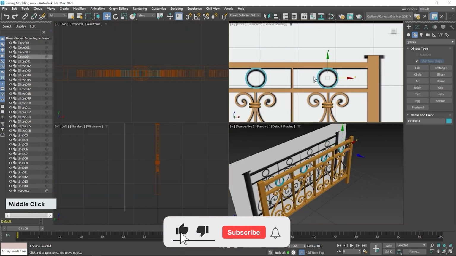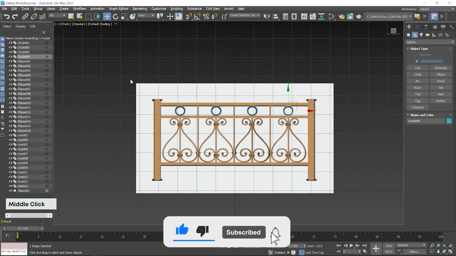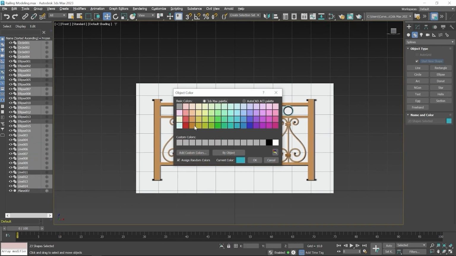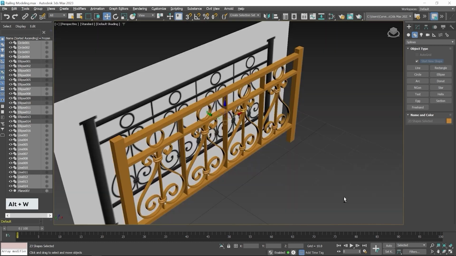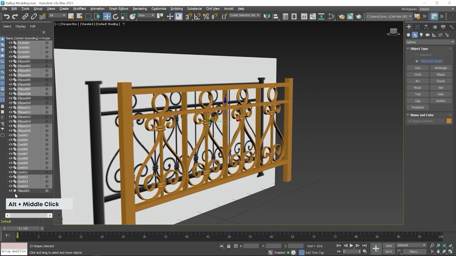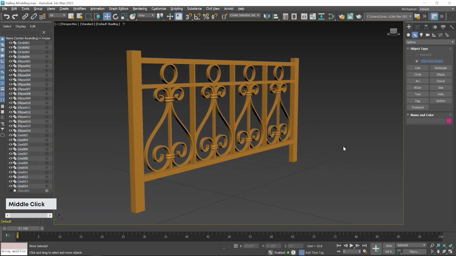Now I select all the rings or circles with the window selection and then change the color also. So I choose this golden brown color. Now you can see the final result. Now I turn off this plane visibility. So it's our final result.